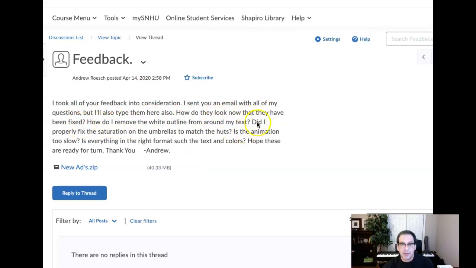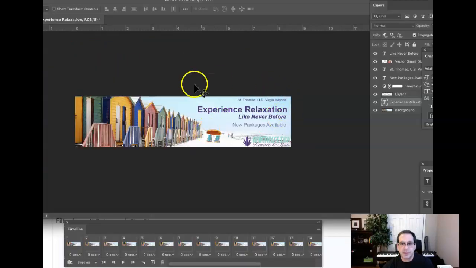Did I remove the white outline? Got that. Did I properly fix saturation in the umbrella? Got that. Is the animation too slow? Got that. Is it in the right format? Got that. You're ready to roll. Think about this, I think that it will play much better in your student portfolio. If you elect to leave it, I'm going to move that over a little bit too, just to get it in alignment. This will play out much nicer in your student portfolio, and those are the reasons.